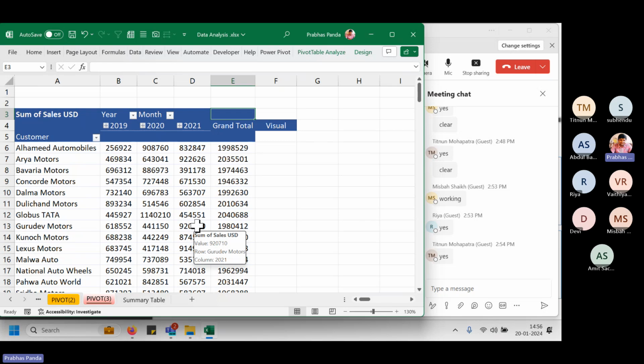So first step is clear. Second step. Who is our first customer? If you say Al Hamid Automobiles is my first customer, just select only the last 3 years data. Don't select the customer name. Do not select the grand total. Just select only 3 years data.